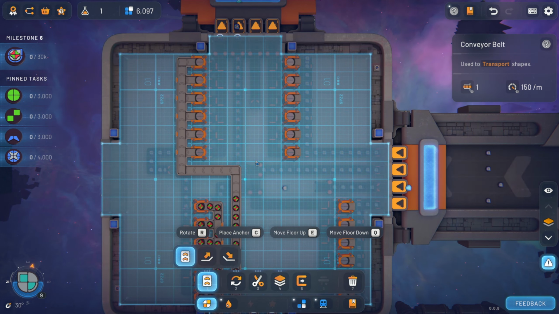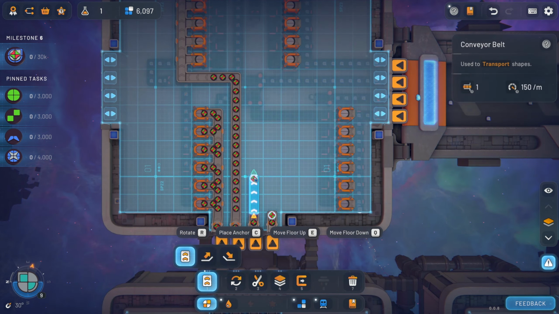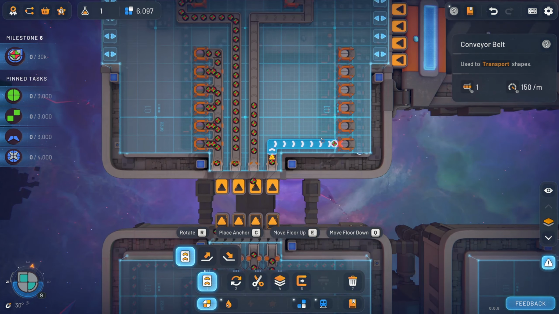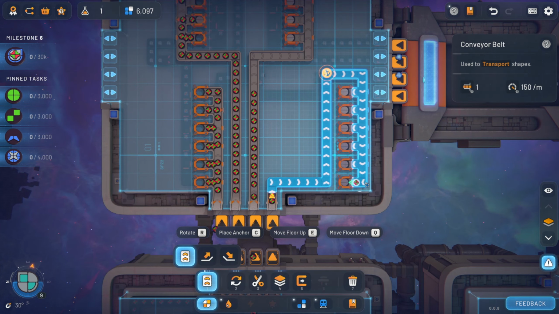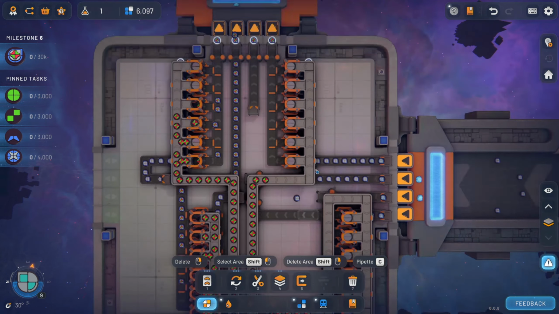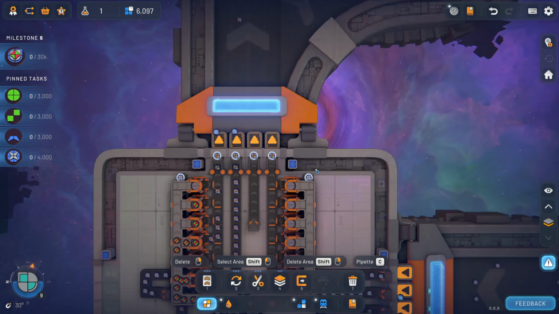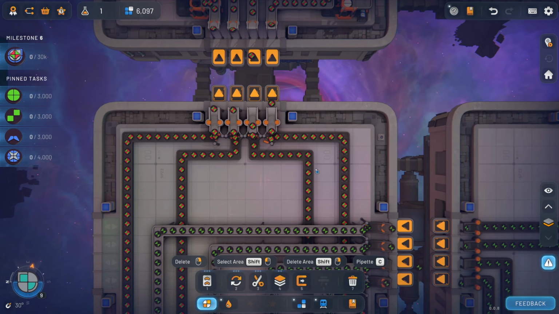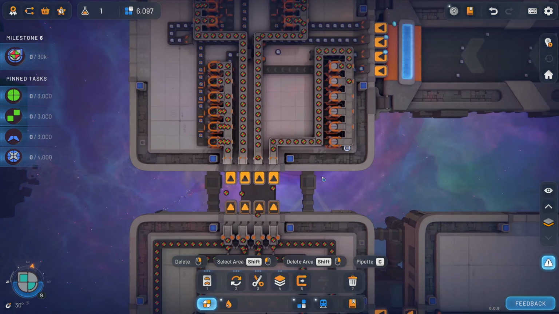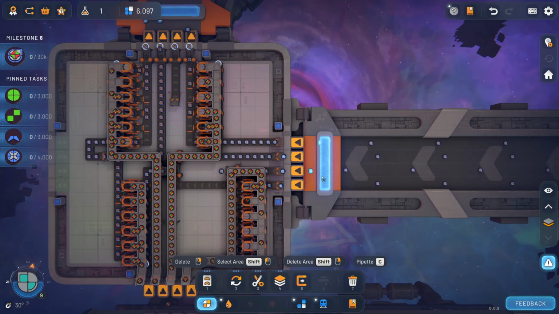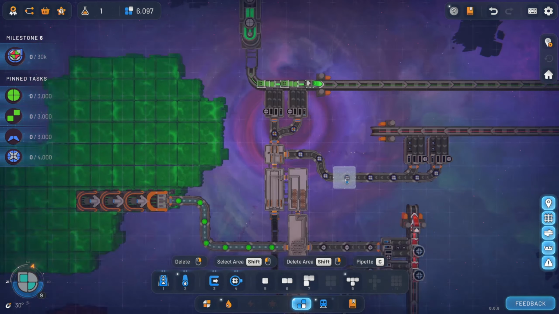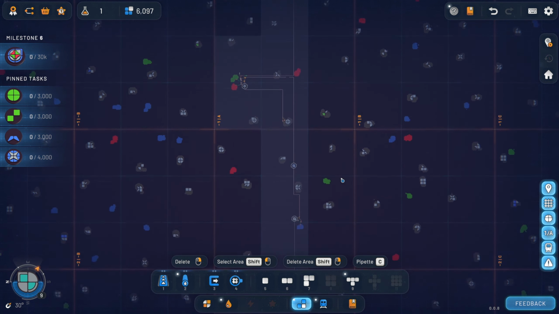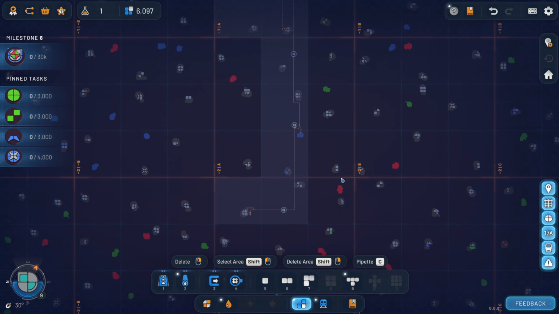Oh, I put these on backwards. Okay, that's not a problem. We'll just go like this. And... oh, no. Okay, there we go. So, that should be making us all of the stuff, I hope. Okay, well, whatever. That is working for now. It's not the best, but it'll work for now.